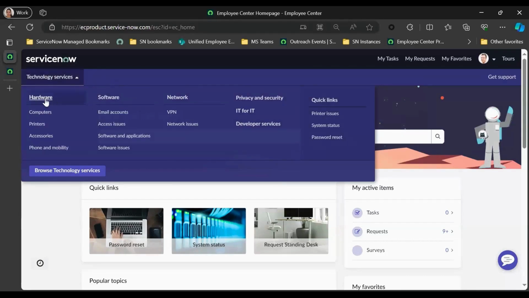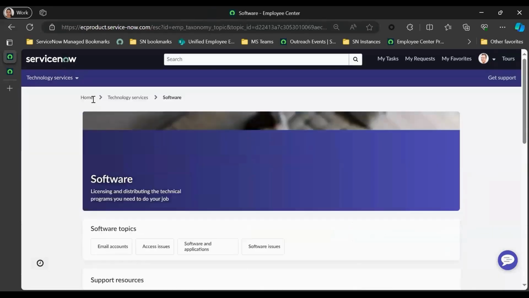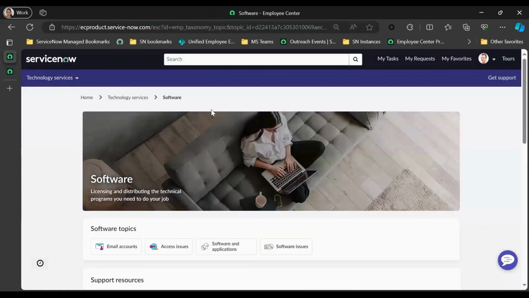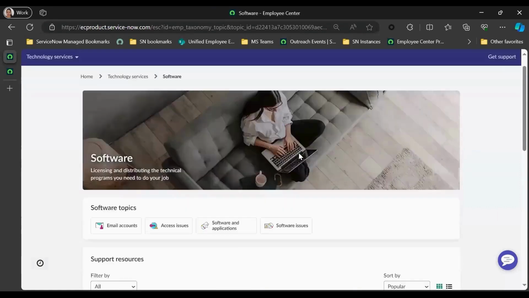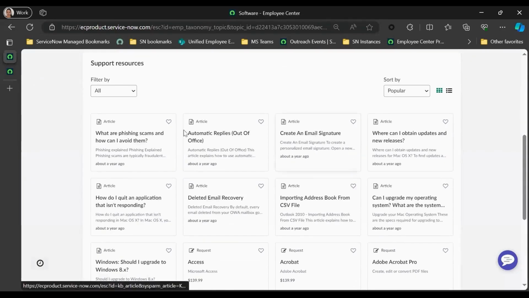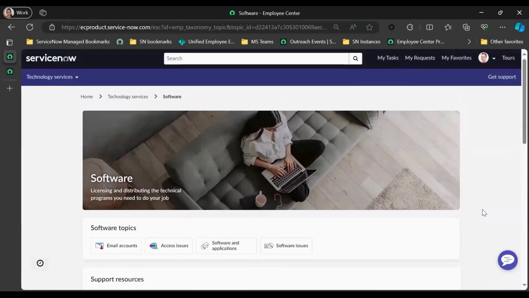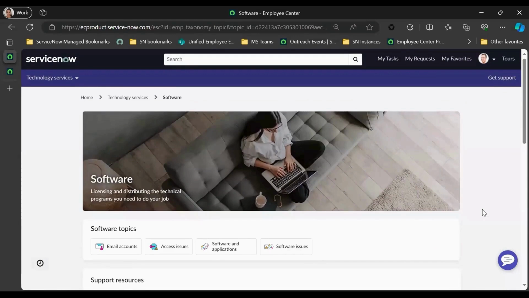And these topics, let's get into one. For example, let's go into software. Here we go. So when you get into one of these topics, it's actually going to be a separate page, and this is what we call a topics page. What's interesting over here is that you would see articles and requests all populated directly here. So this is the one-stop shop for knowledge articles, as well as catalogs associated with software.